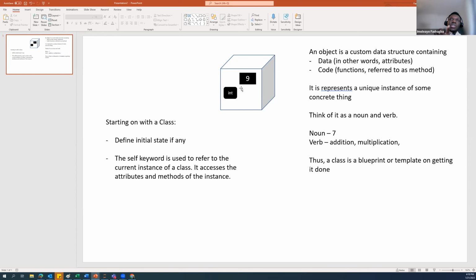In this case, I use the integer. I can do addition, multiplication, and that's what we refer to as the code, the functions itself. So this is the basic thing to know for now. I'll come back to this and break down the many things about class and the other ones.